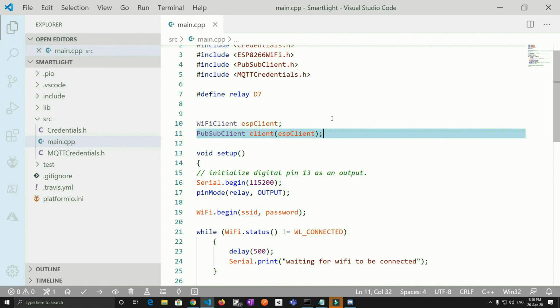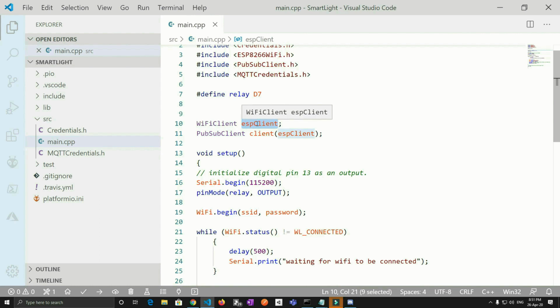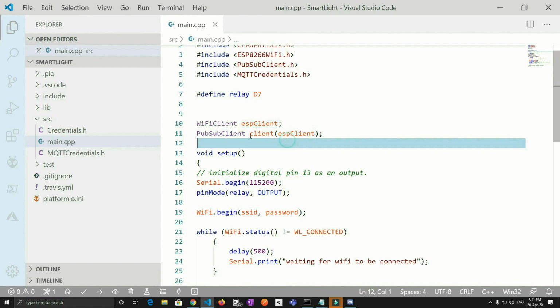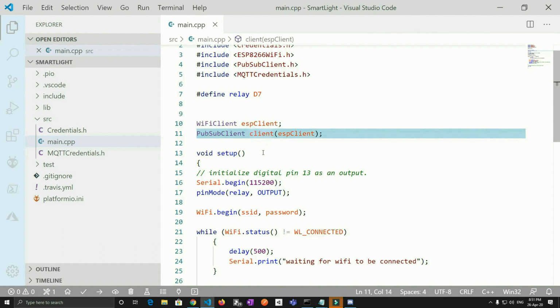So what are these? If you go on the Wi-Fi client, you see this one is a class and this one is the instance of that particular class. And PubSub client, again, it's a class which takes the parameter as a Wi-Fi client. So this name could be any. It's just that I have written ESP client and this will be used as a parameter here. And again, this name client, this could be any. You can probably write MQTT client, but let it be as client only.